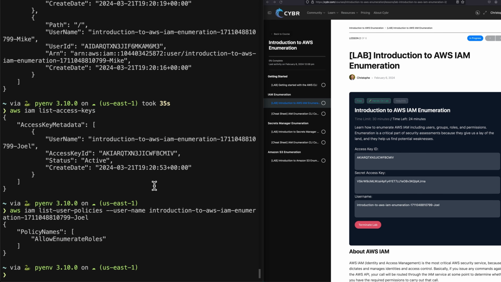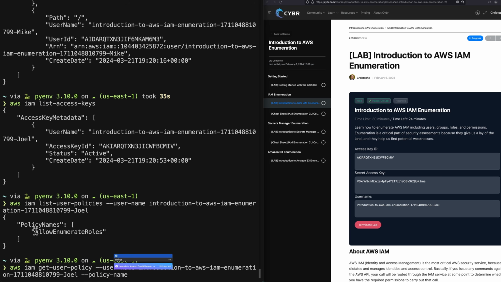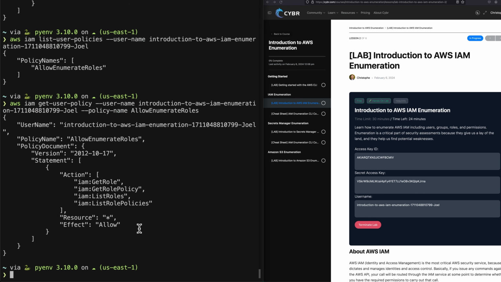And this will return just an array of policy names that we have, because we can have multiple different policies that are attached to us or assigned to us. In this case, I only have one, and the name of it is allow enumerate roles, which I can now use to retrieve that policy. So I'll do IAM get user policy. I'll pass in the username, which again, I've already copied. And then I'll pass in the policy name, which is this one right here. And paste that in, and then we'll press enter.